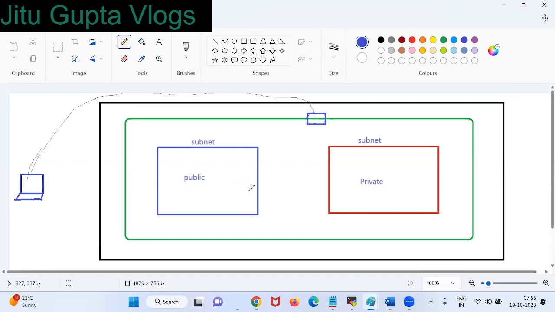Now, is this internet public or private? Internet is always public. There is no private concept. We can just restrict access, but it is always public. Now, can I route my public internet to a private subnet? If I route from here to here, can I call it a private subnet? It's a public subnet, right? So this is not at all correct.